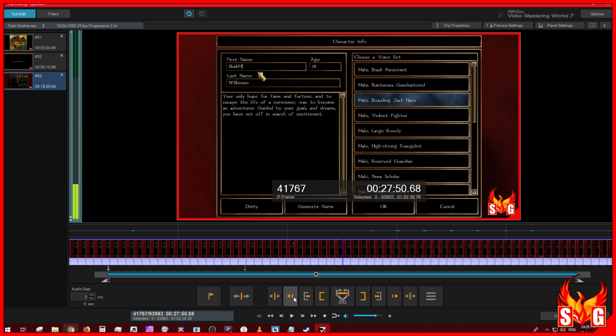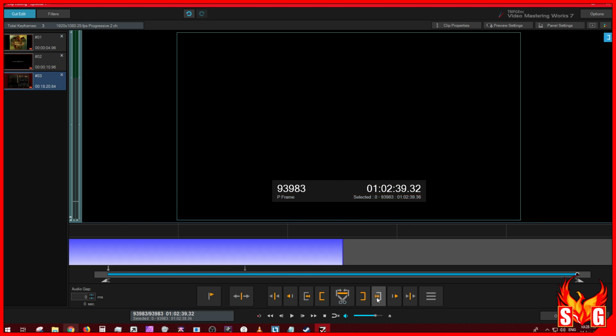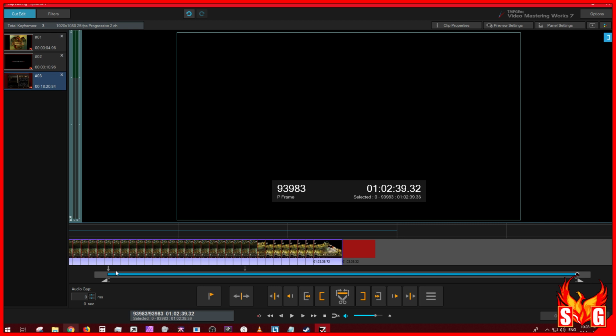Previous frame only moves one frame, right? So it doesn't matter, it goes to the P frame, B frame, and stuff like that. Whereas this button only goes to I-frames. This one moves to the start frame. And this one goes all the way to the start or the end.